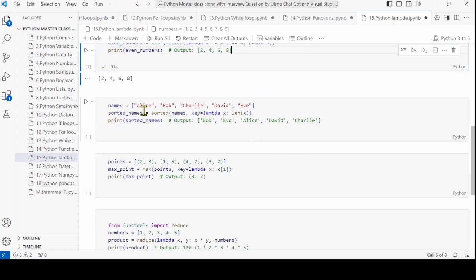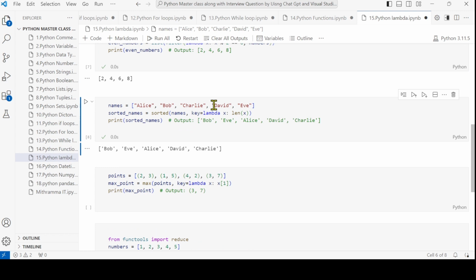Here I want to get the output Bob, Eve, Elias, David, Charlie by using sorted, sorting by the length of the string.